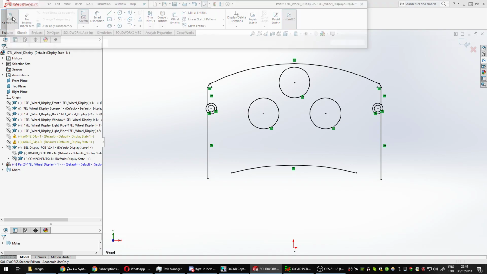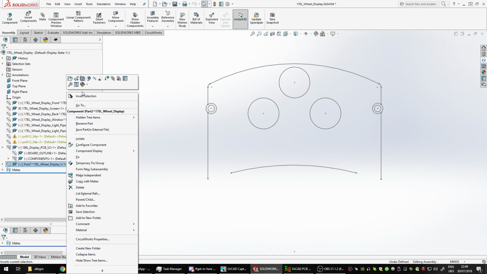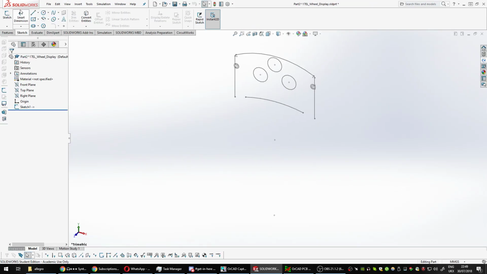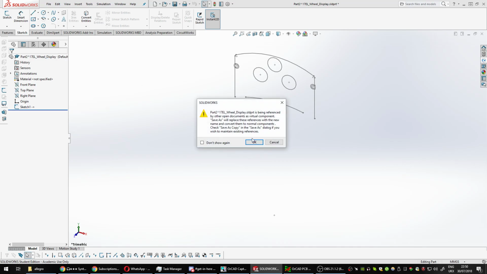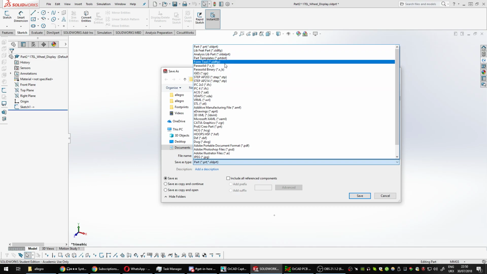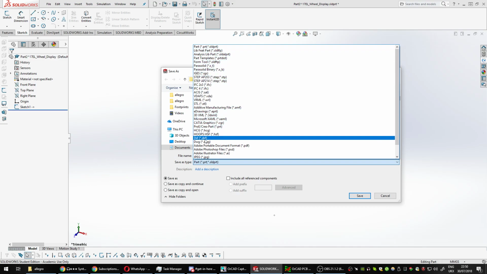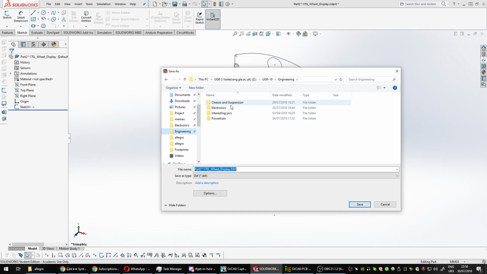So what I can do now is stop editing that part in the assembly, wait for the error to go away, open the part on its own, and I should be able to export it as a DXF. Don't care. DXF. And I'll put this somewhere else. I'll put this in the actual folder that I want to use. It'll make it easier to find.